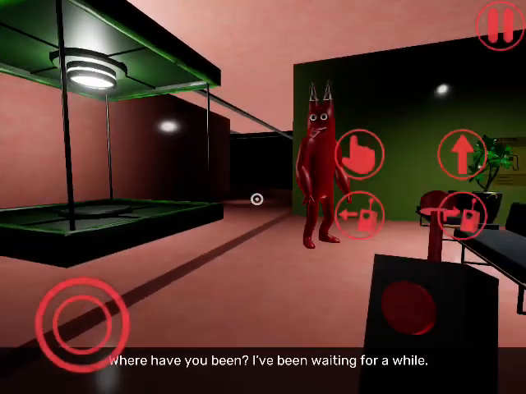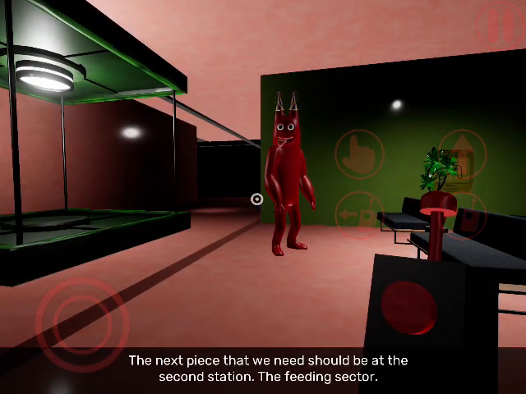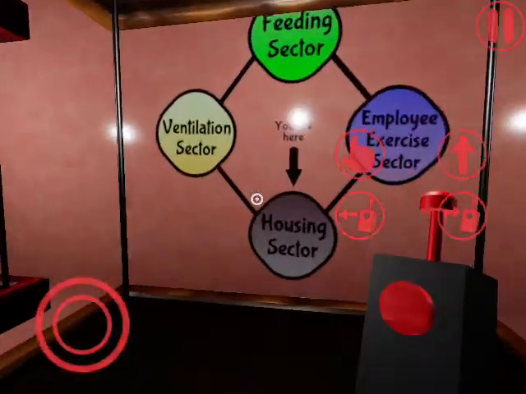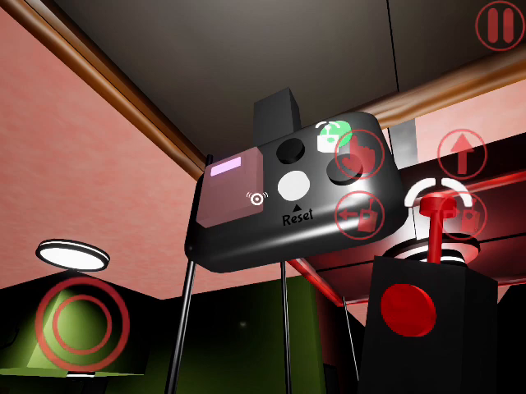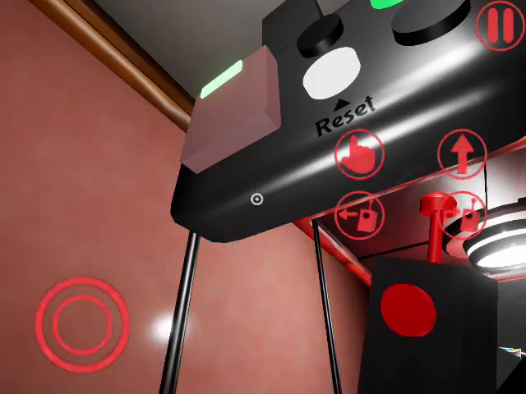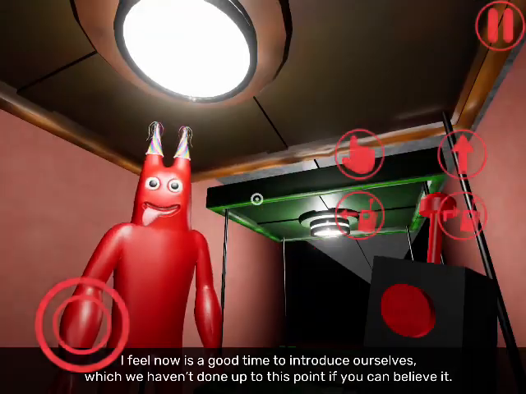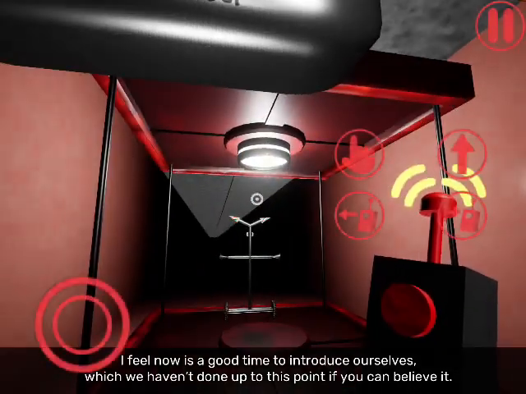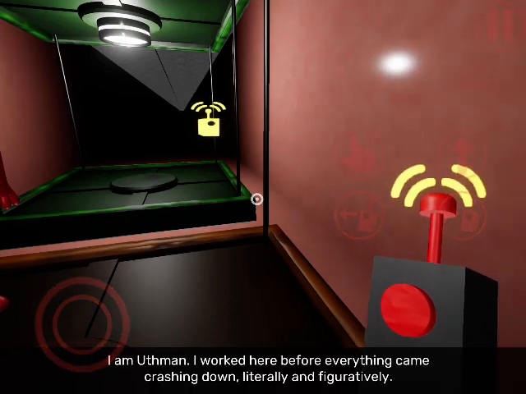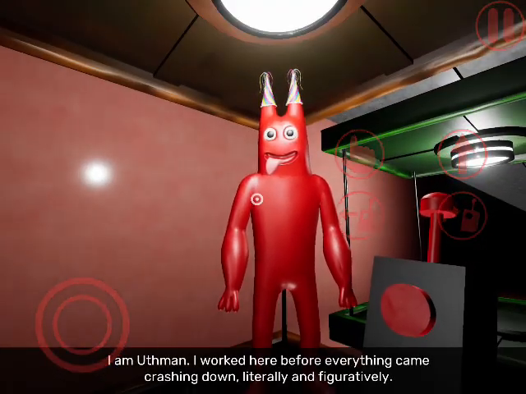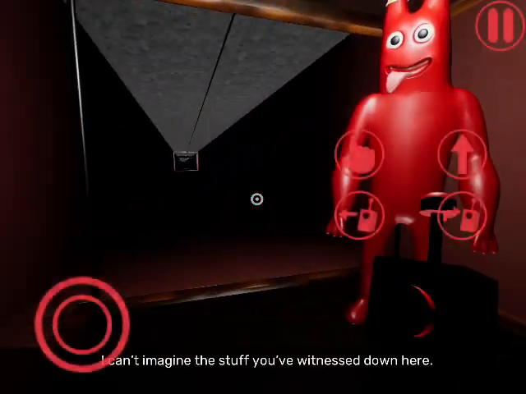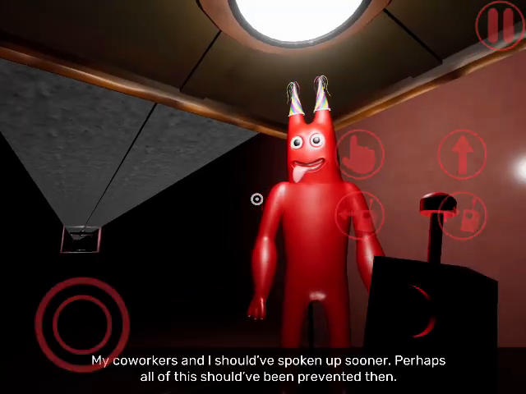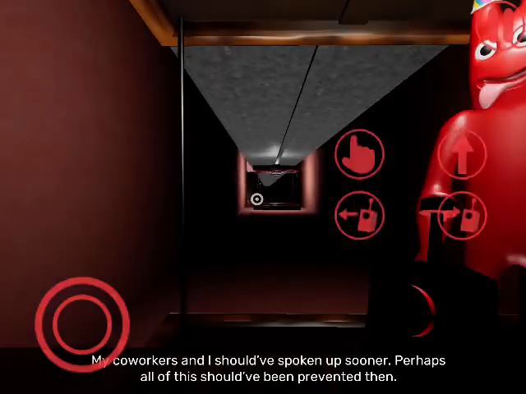Where have you been? I've been waiting for a while. The next piece that we need should be at the second station, the feeding sector. I feel now is a good time to introduce ourselves, which we haven't done up to this point, if you can believe it. I'm Uthman. I worked here before everything came crashing down, literally and figuratively. I can't imagine the stuff you've witnessed down here. My co-workers and I should have spoken up sooner. Perhaps all of this should have been prevented then.